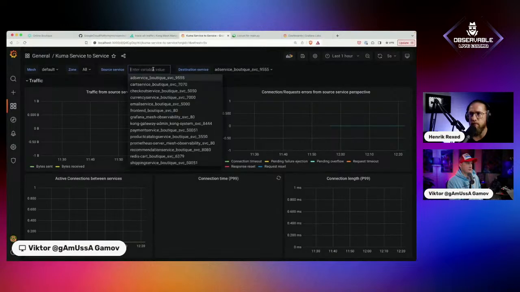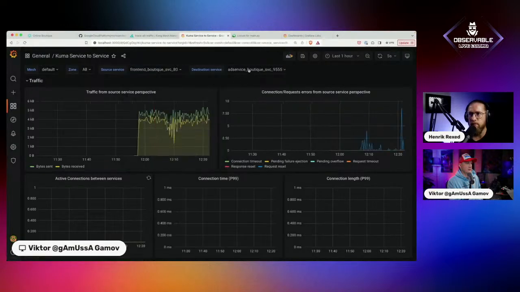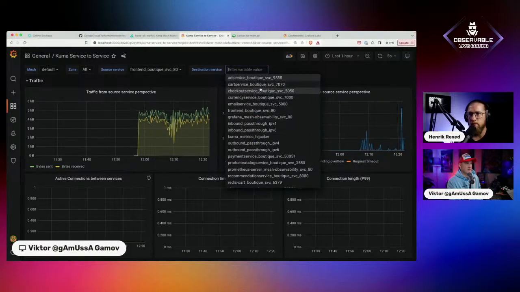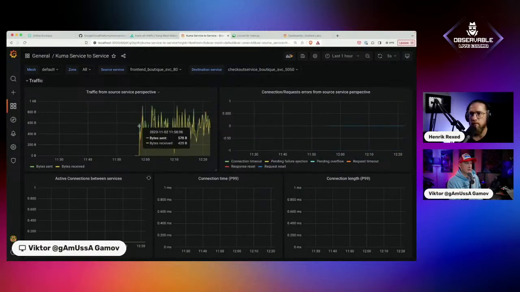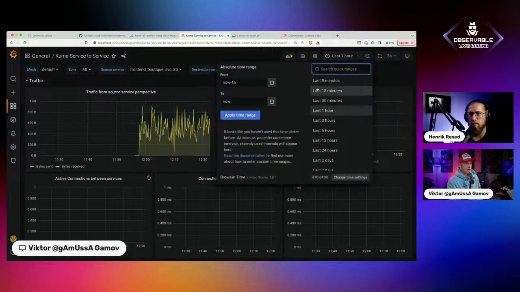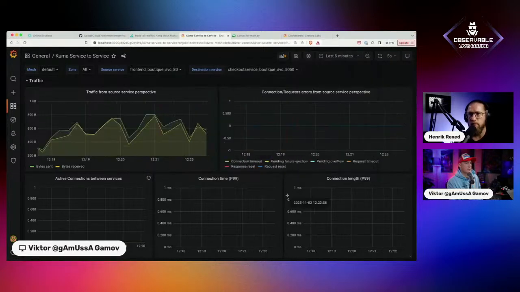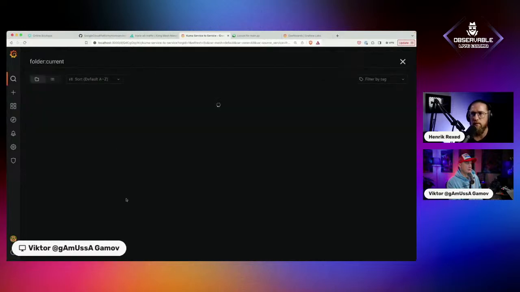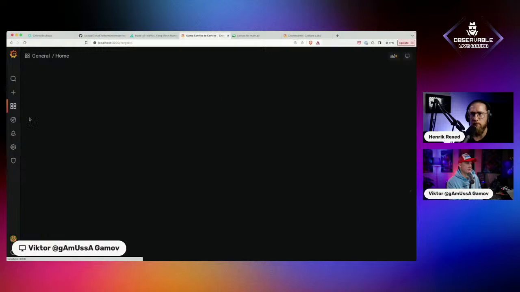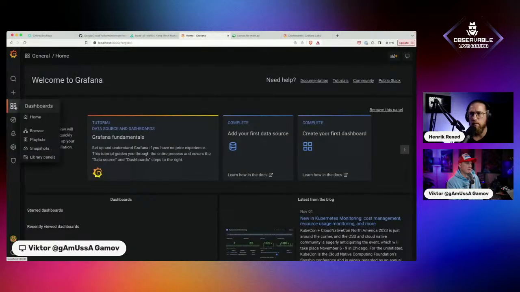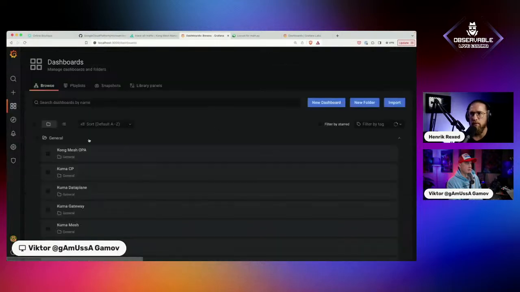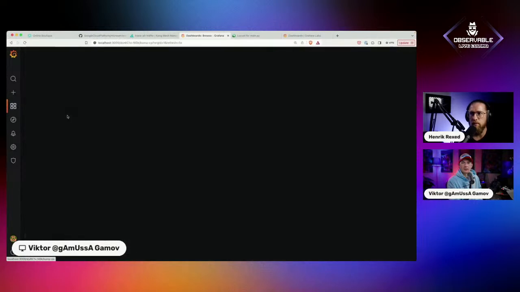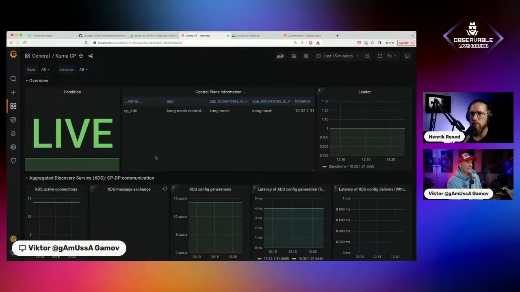So if I go to service, I can see, for example, how my front end calls my, I don't know what it is, let's do checkout, and we see the number of requests within the last 5 minutes. We can see the health of the control plane itself. Going back to our browser, so it is in fact observable. No pun intended.